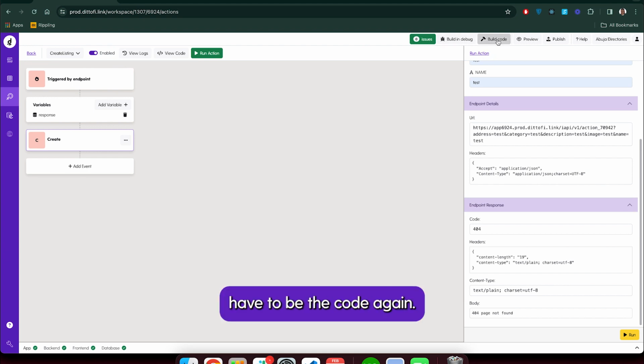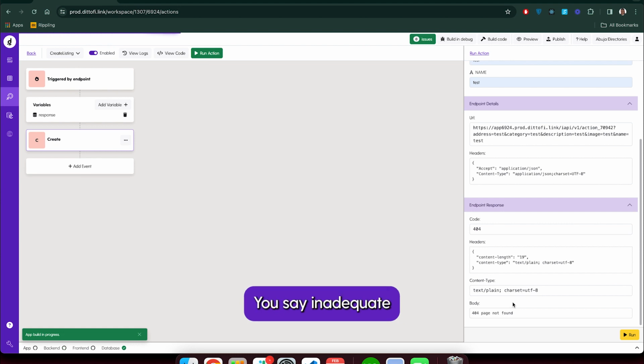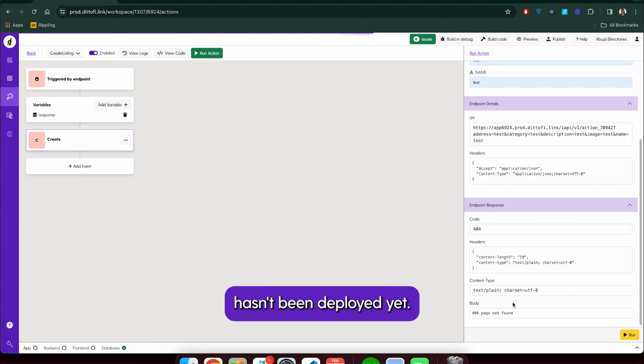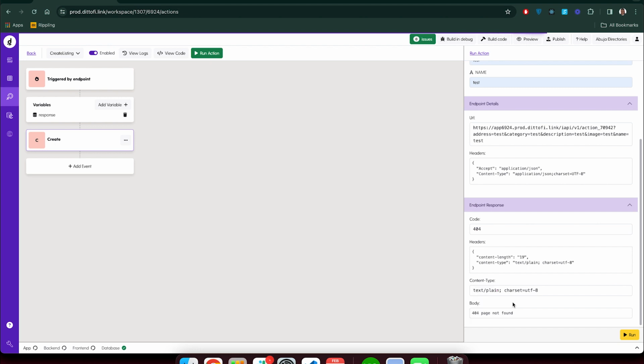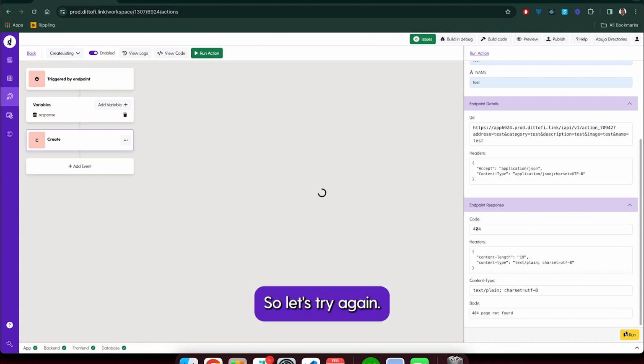So we have to build the code again. Just one more time. What this error message is saying is that the code hasn't been deployed yet. This can happen maybe due to some network connectivity issues. Then we try again. So let's try again.